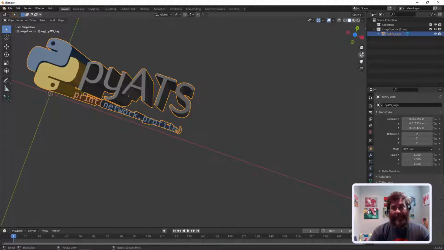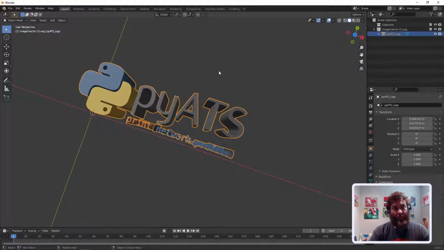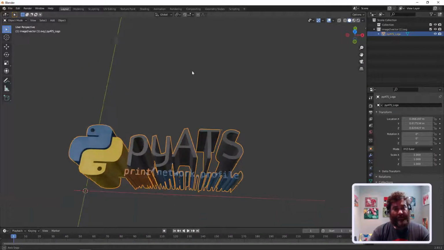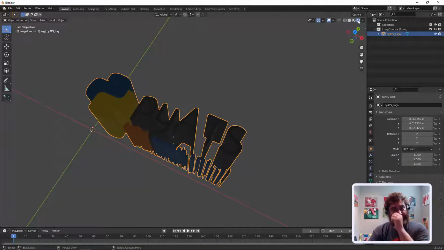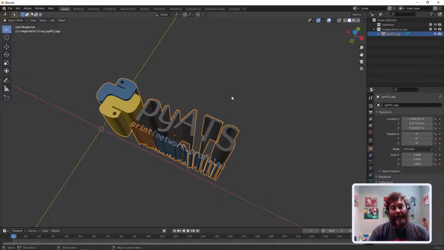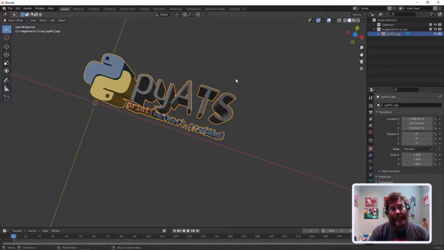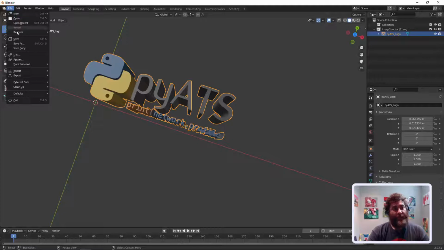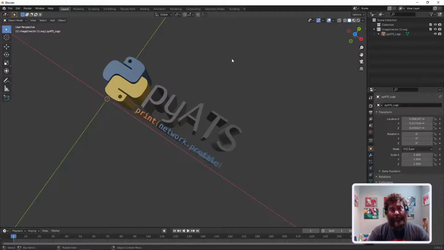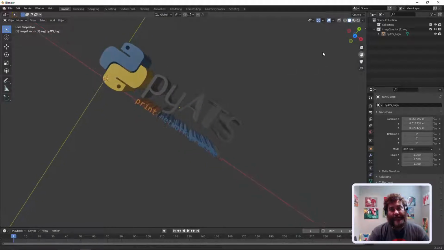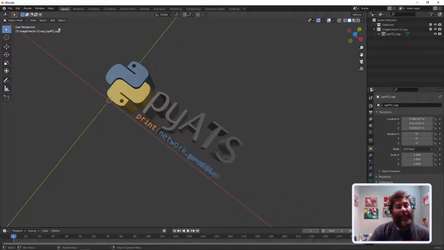And we have this nice 3-dimensional pyATS logo. Pretty cool, right? So now if I render it, it's all dark because I don't have any lighting systems or any backgrounds or anything. But I have this object that I can pull into my other logo. So I'm going to take a screenshot of this as well. But now let me show you how to link this and bring it into my other blend.